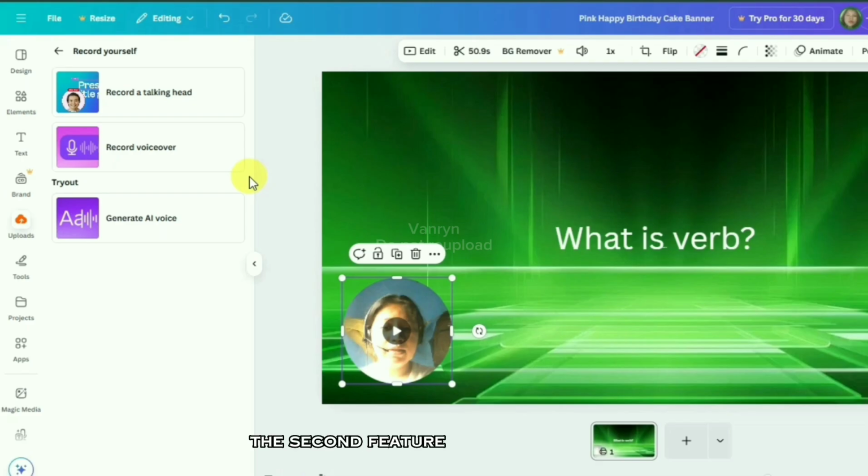The second feature is the voiceover. So if you prefer not to appear on camera, Canva has a built-in voice recorder. This is great for walkthroughs, slideshows, or step-by-step lessons. You can match your voice directly to your presentation slides. No third-party tools needed. So let's click it.